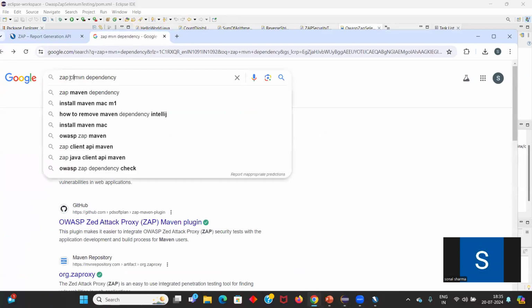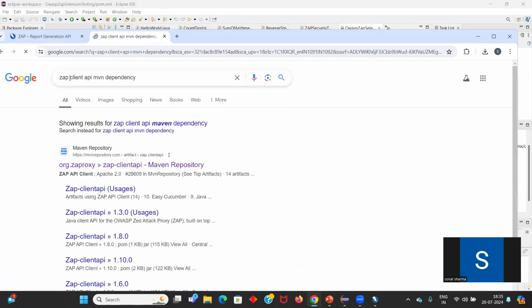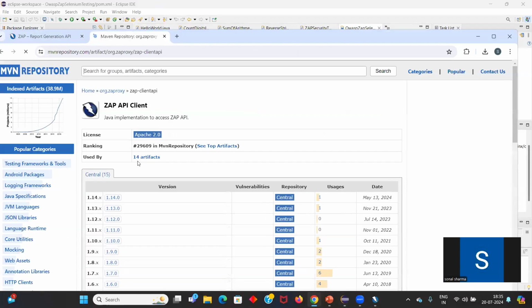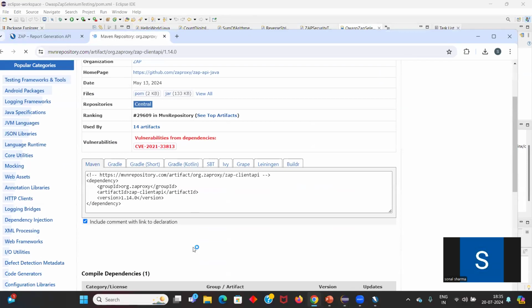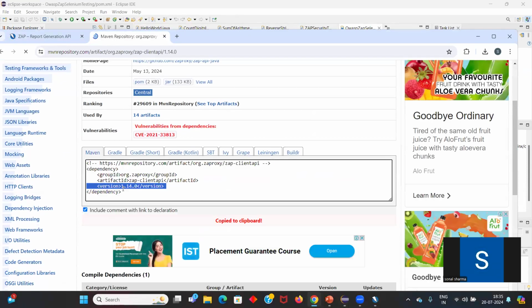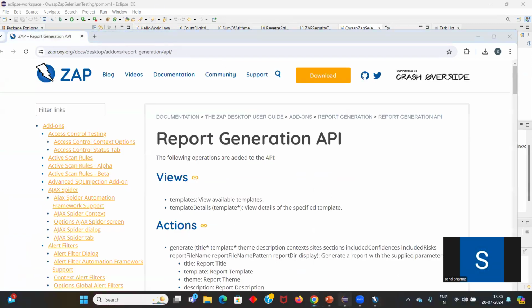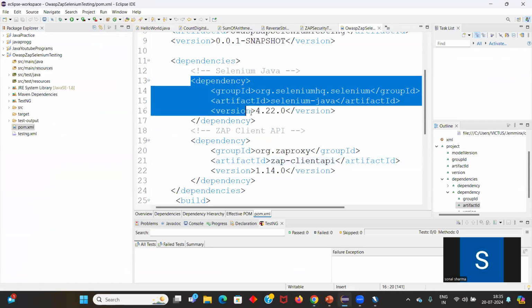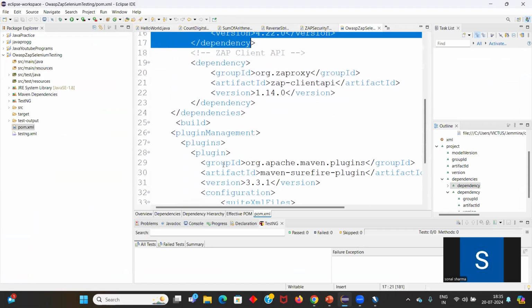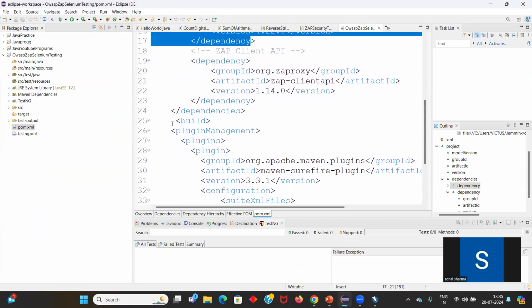Or I can say ZAP client API Maven dependency. Okay, so this is the one that I have specified. And then I have this Selenium dependency. This I was just checking.